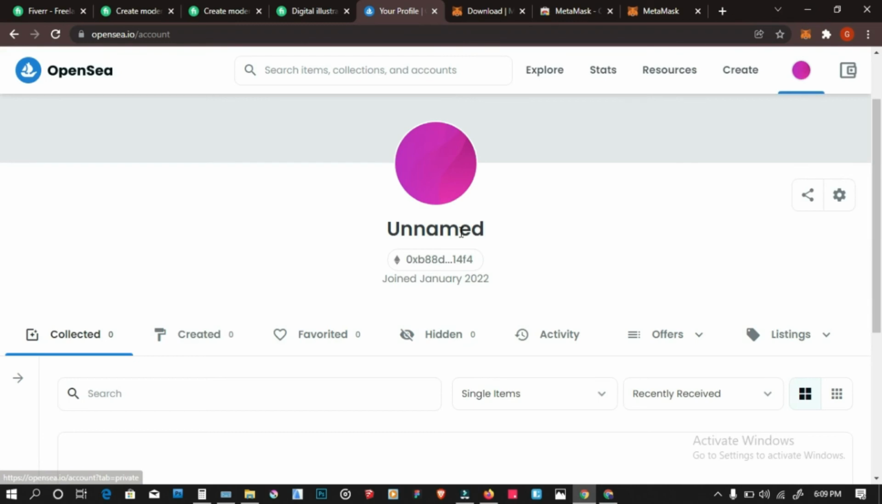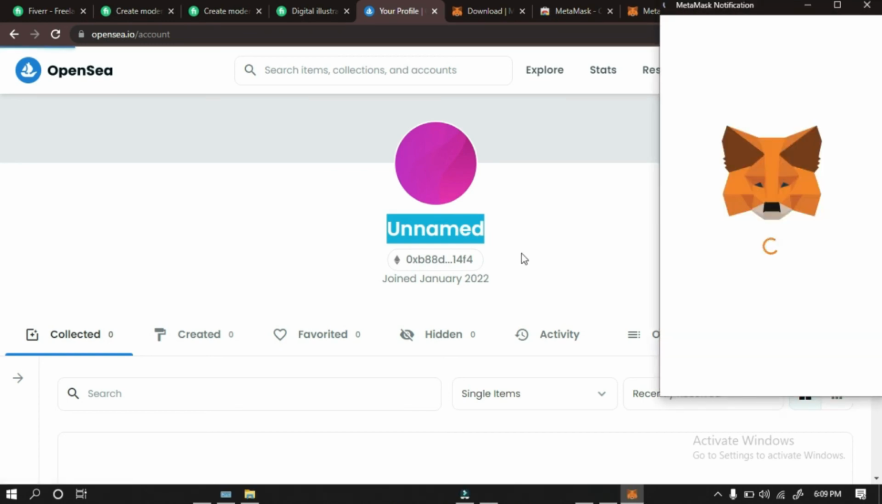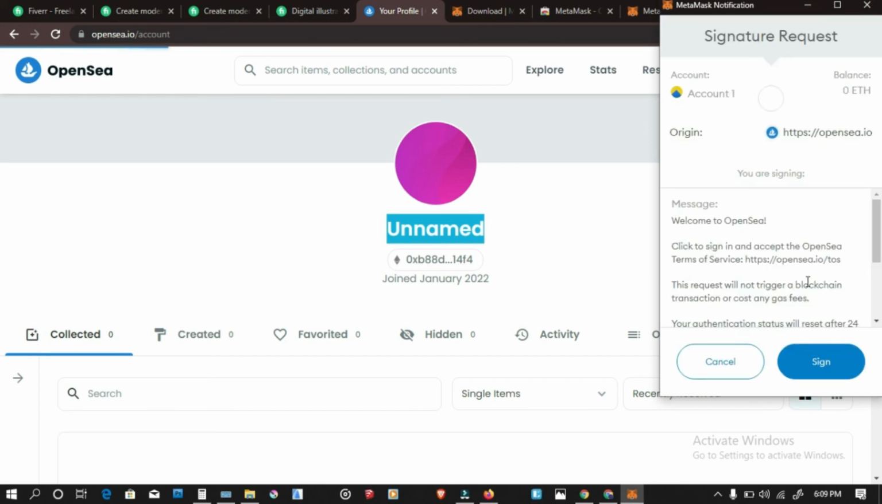If you do that, you'll be redirected to this profile, and we've just created a new account on Openseas. You can see there is an unnamed profile. To make changes, you head over to the setting icon. The Metamask wallet extension will require you to sign to confirm that you want to make some changes to the profile. You're going to click on sign.